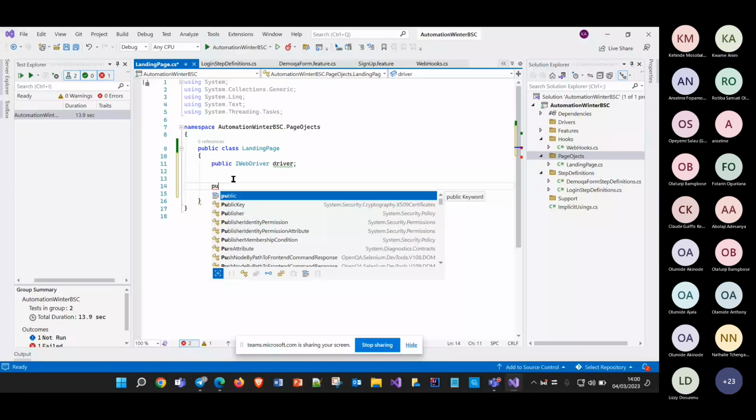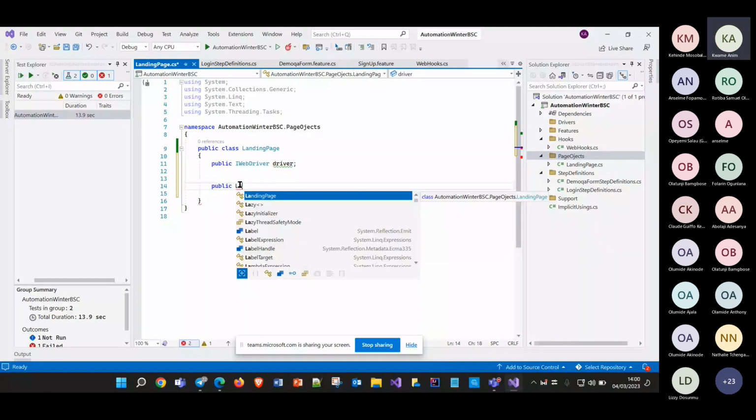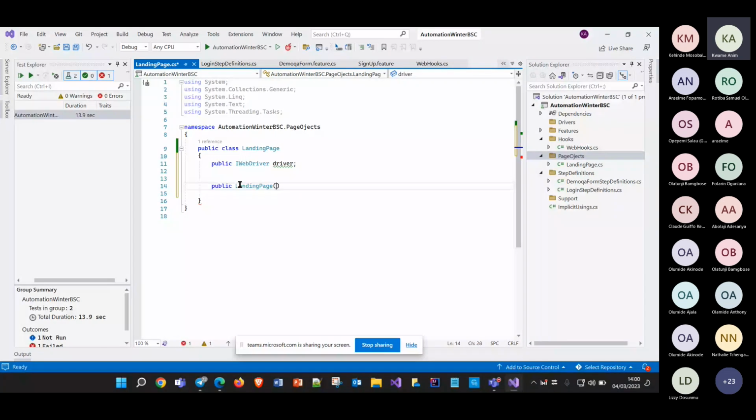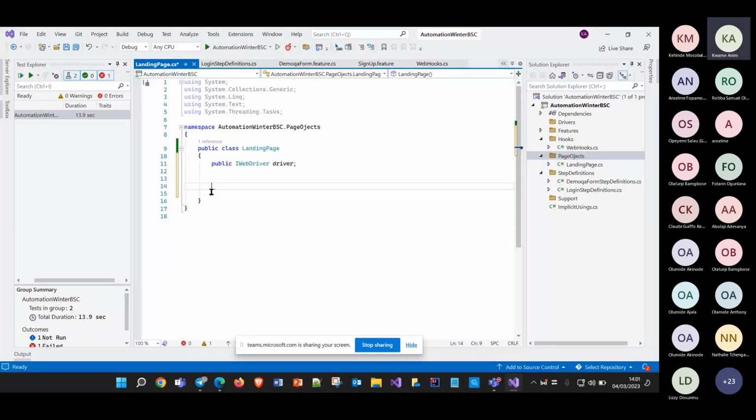You can do it this way, public landing page, then like this. So this way we've done the constructor, or the other way you can do is CTOR, just quick, then you do double tap. It will do the same thing for you as well.